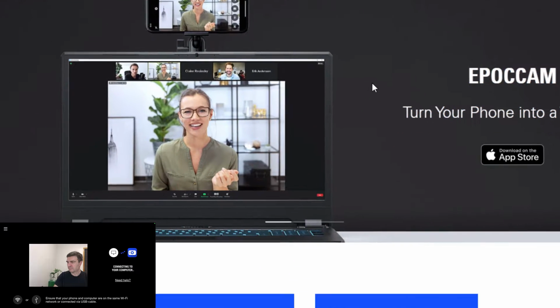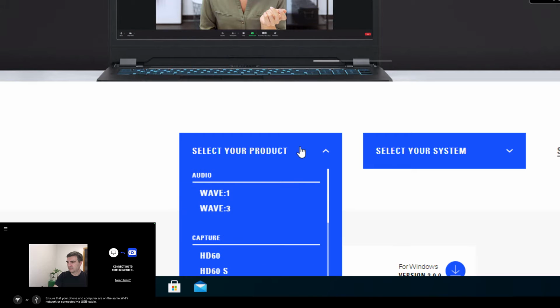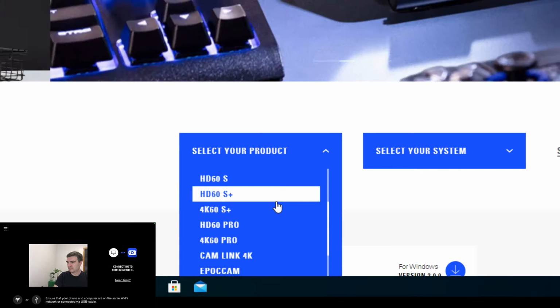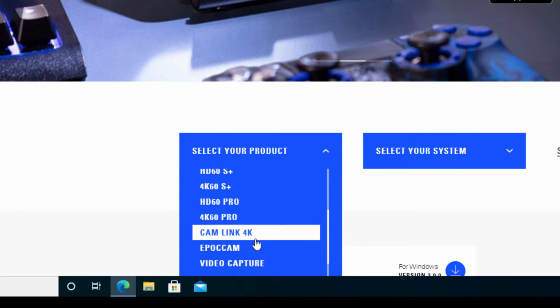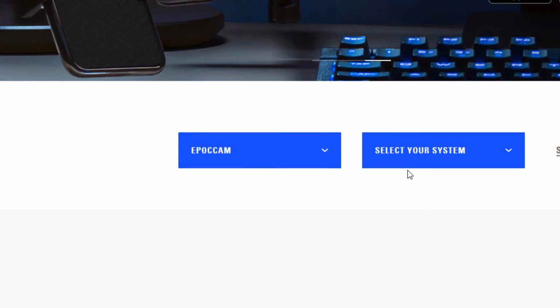We simply choose the software from the list, in our case Epoch Cam, and then we choose the operating system, in my case Windows.